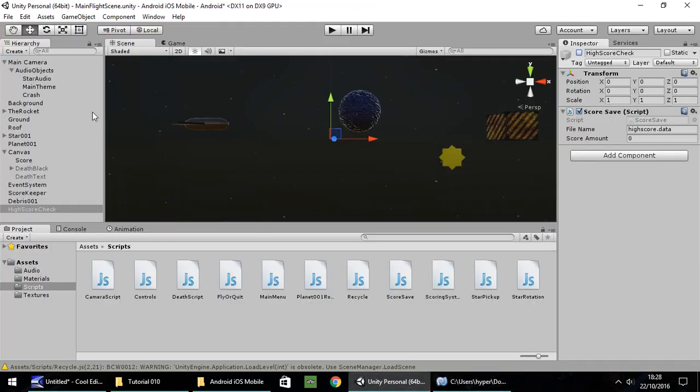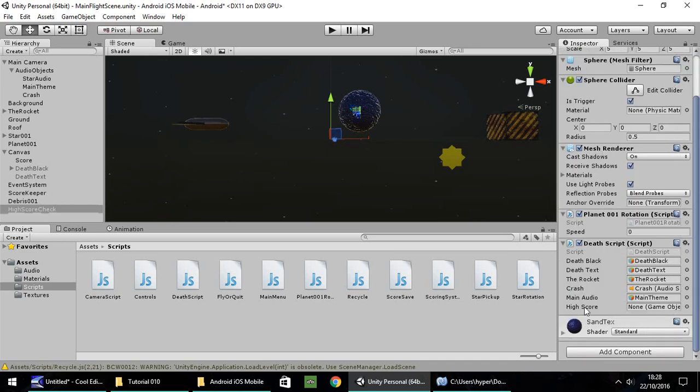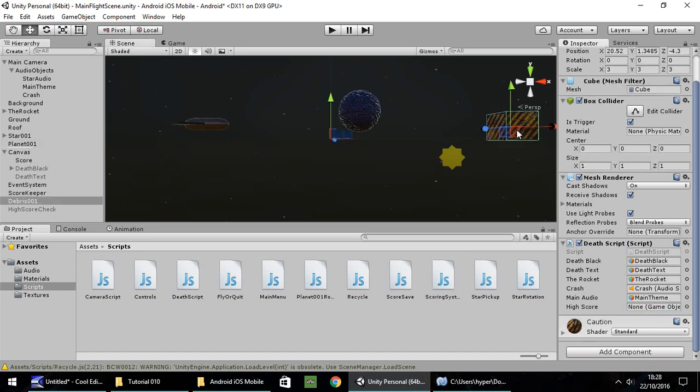As I say, there's a lot more complexity to it, checking if it is the high score and whether it should save or not. But as I say, this episode we're focused on saving and loading. Next episode we're focusing on the mathematics of it all. So if we go to our planet, go to the script where it's got high score, we need to put in high score check. And the same applies to our debris. We need to put in high score check right there.